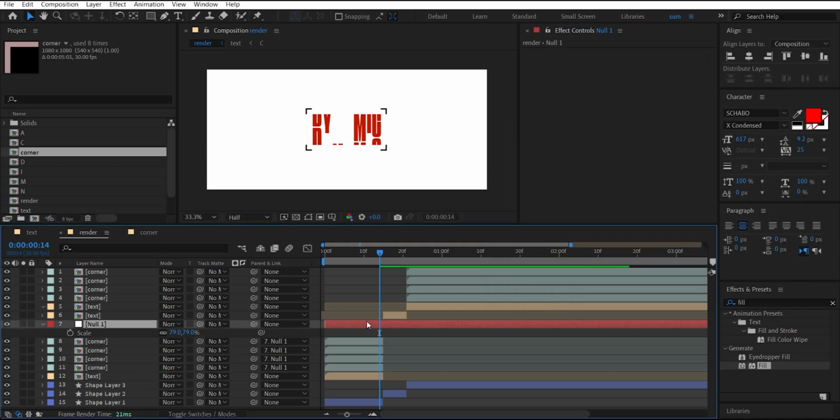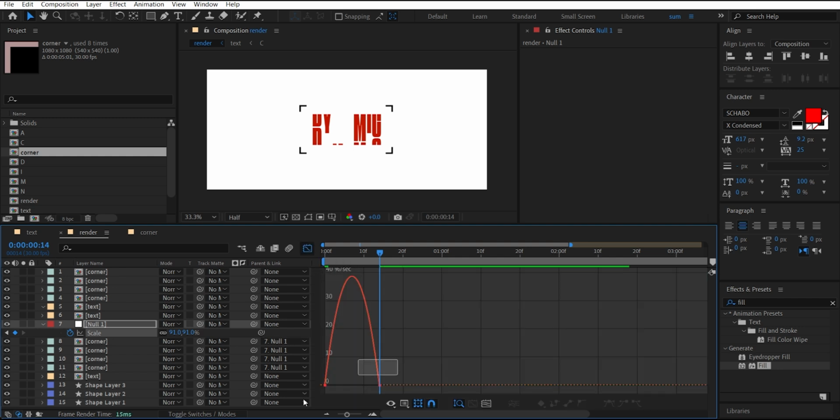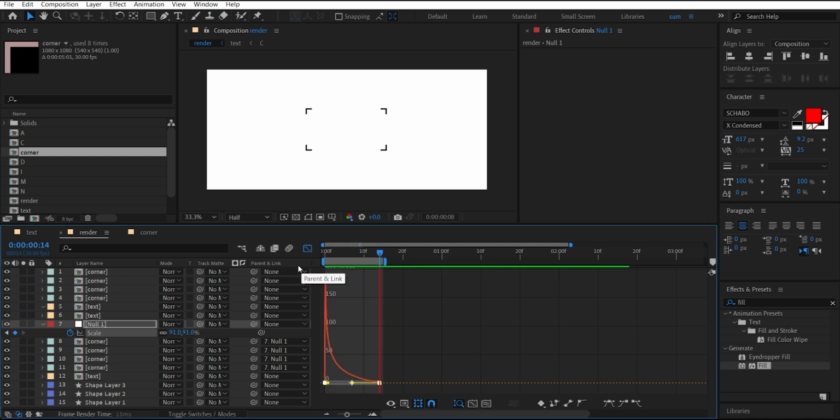Select null object and trim the right part. And add keyframe. Go to 0 frame and add keyframe. Go to the second keyframe and make it a bit bigger. Select both the keyframes, hit F9 to easy ease. Then go to the graph editor and tweak graph like this. Nice.